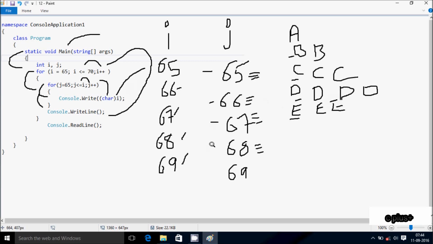Hereafter j increases, so j is now 68. Check the condition 68 less than or equal to 69. The condition is true. Then again it prints capital E. Hereafter j increases, so j is now 69. Check the condition 69 equal to 69. The condition is true, so it coincides here. It prints capital E. Hereafter j increases, so j is now 70.